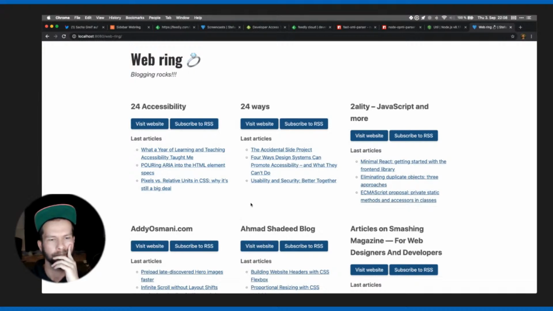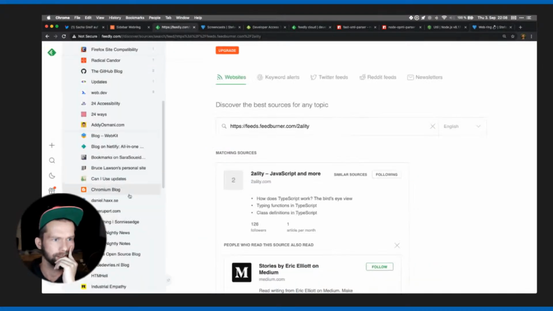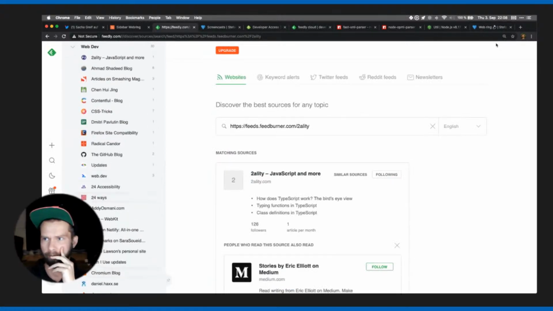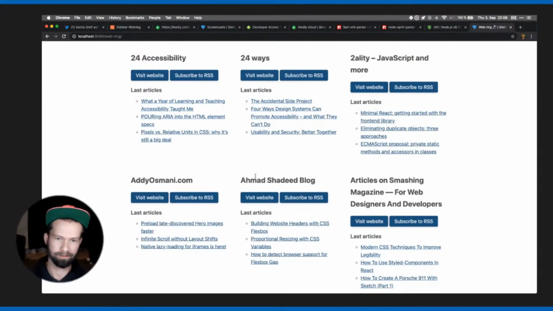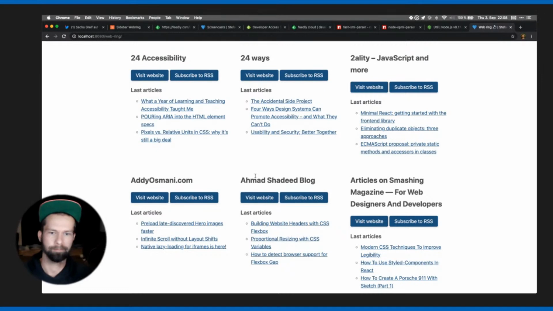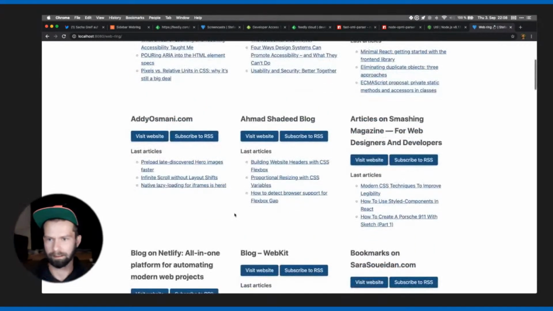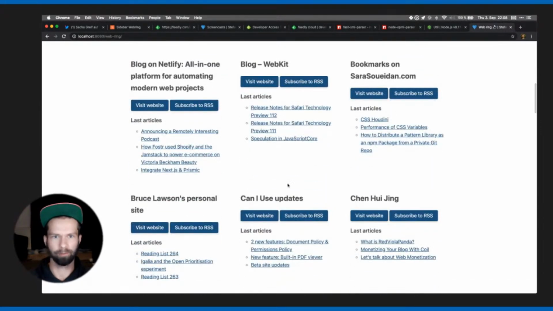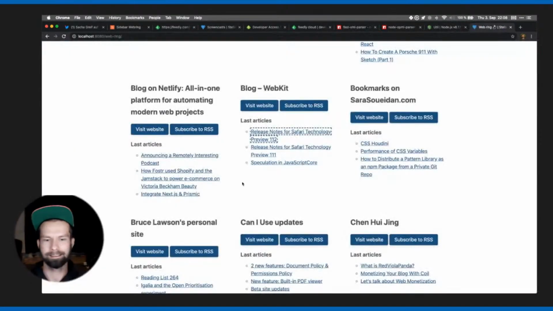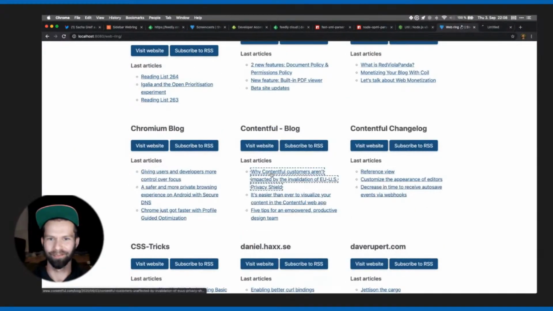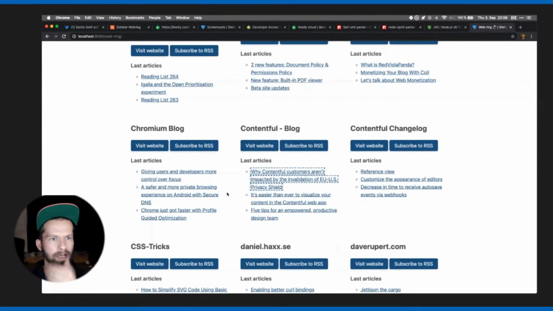So what we've done so far is that I'm fetching the feeds from Feedly automatically with the API. And then I'm iterating over all the feeds that I get back. And then I'm fetching the RSS feeds of all these websites that I'm subscribed to on Feedly, and I'm rendering the latest blog post. So when we now, for example, go here, oh, that is so cool. Contentful blog is in here, Chromium blog.